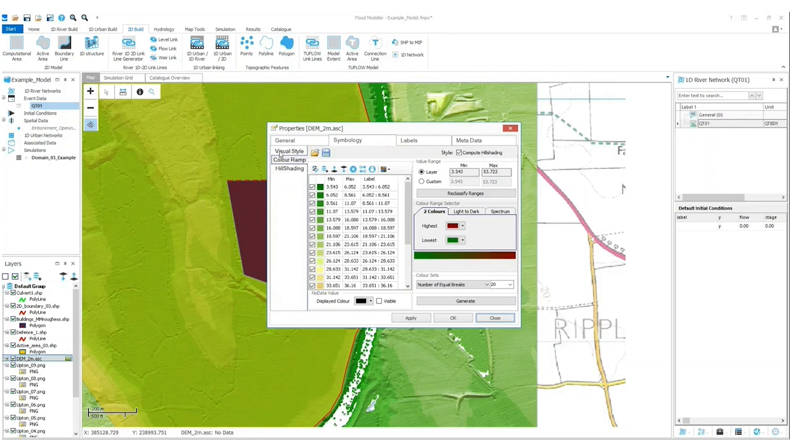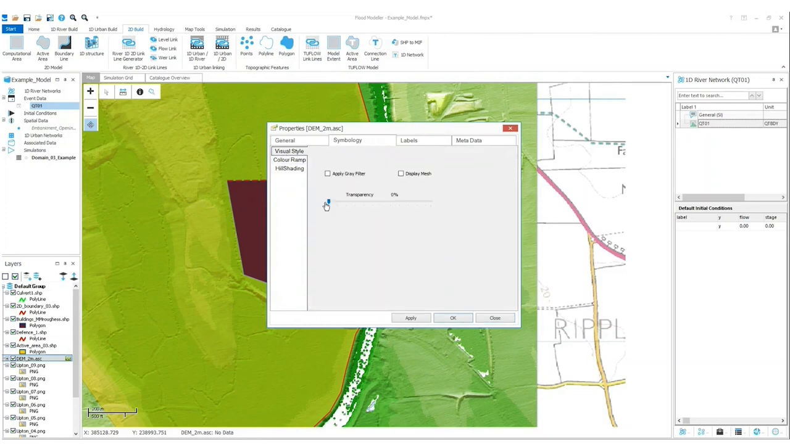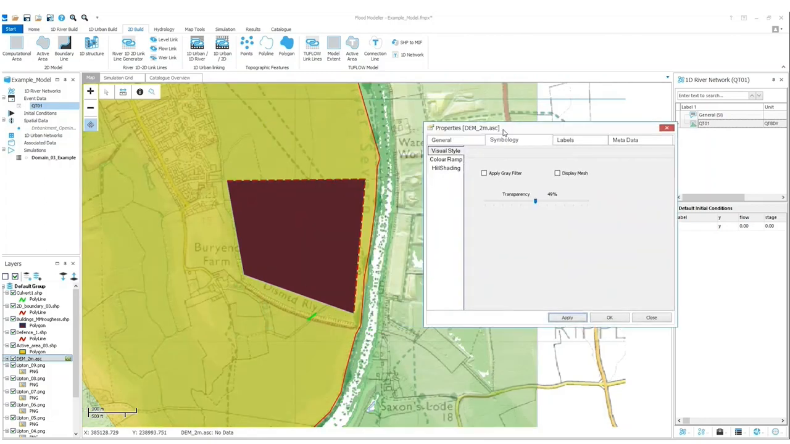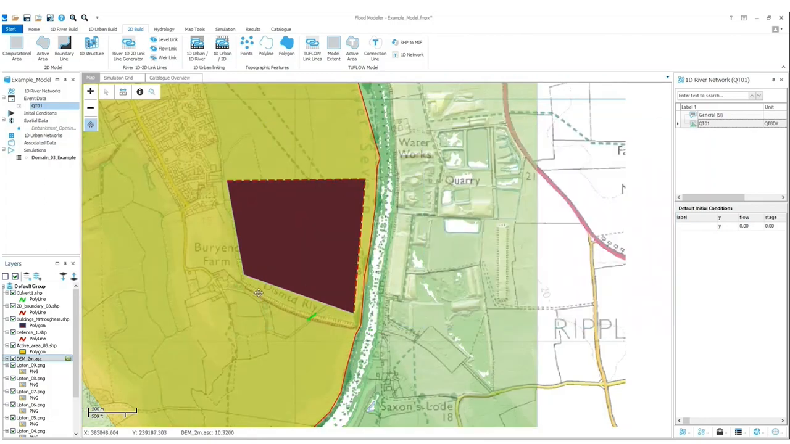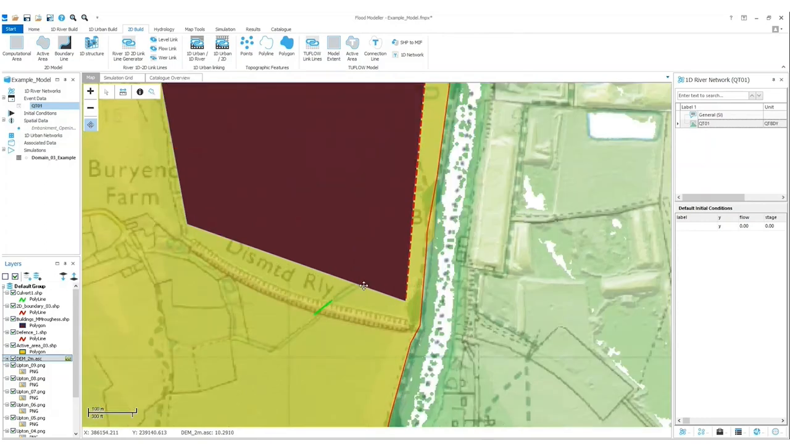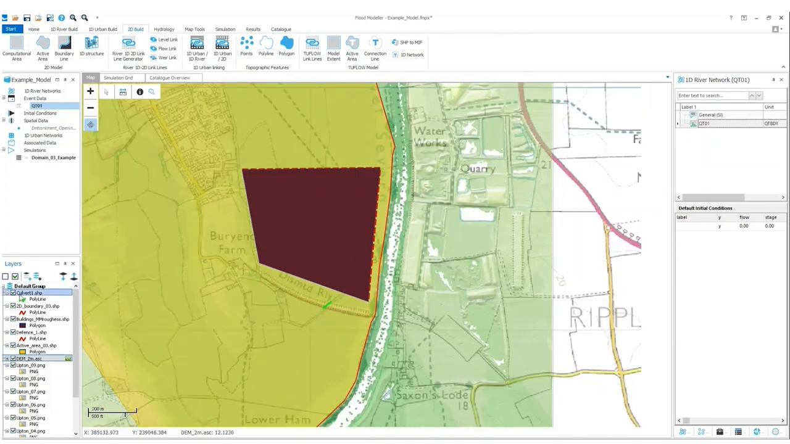So I've just double clicked there, gone to symbology, visual style. So let's see where I want to put this, maybe 50%. Yeah, it's about right. So I can see there I've got my dismantled railway, and actually there's a channel running through here, which is what my culvert, my embedded structure, is representing.